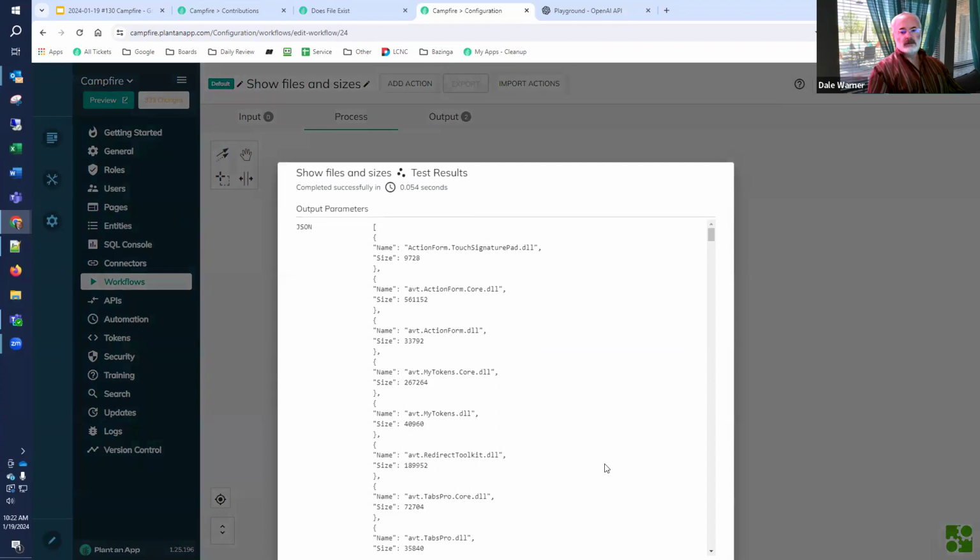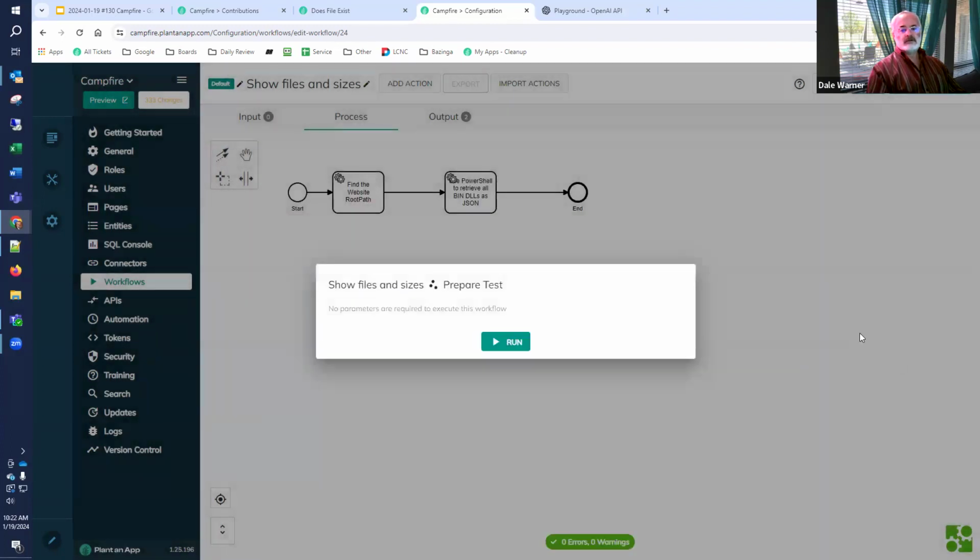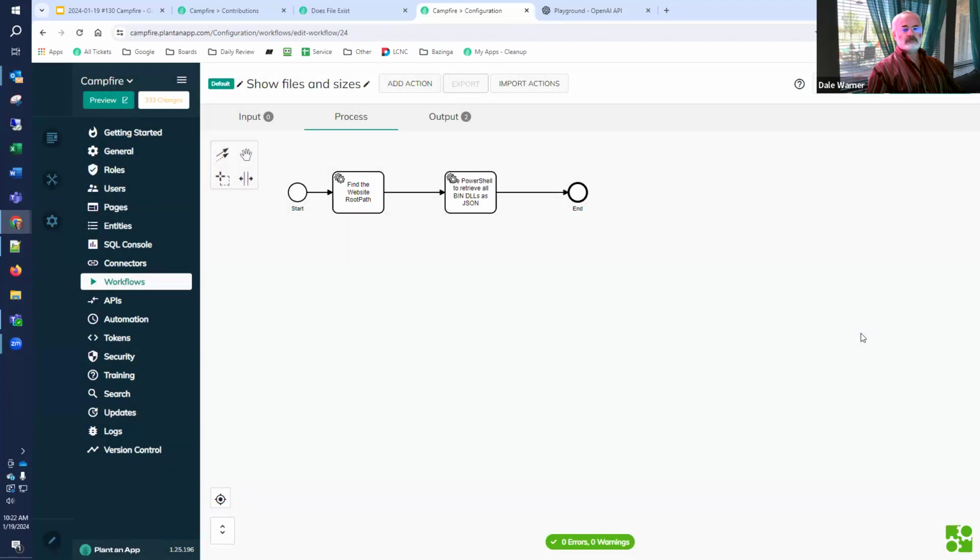So we got DLLs and sizes. With that fast, you can adapt something that you have to something you need a little bit different. So now this answer is out there for you, Matt. You can just consume, show files and sizes, adapt it to give it a different path, and you're good to go. Thank you. Thank you very much.